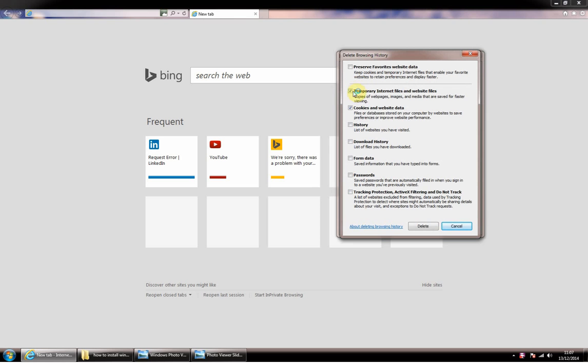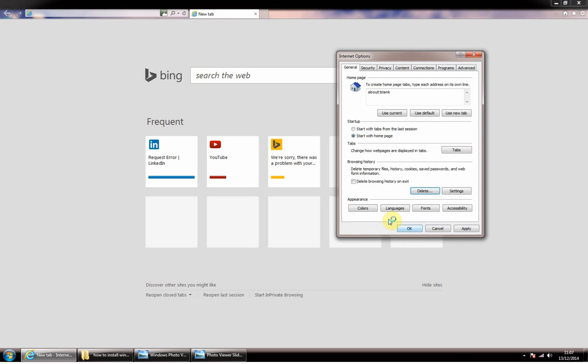Then you have to tick these two, which are temporary internet files and website files, and cookies and website data. And you can leave the other ones unticked if you don't want the other ones to be deleted. So these two are the most important ones that you have to keep ticked. And then you press delete.